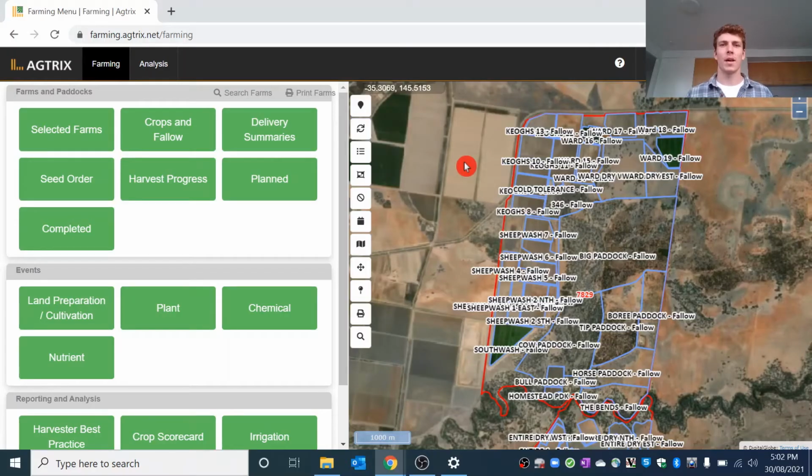Hi everyone, my name is Alistair Clark, and this is the first of a series of MapRice GIS tutorial videos that we're putting together for this season. This video is looking at updating farm and paddock boundaries.